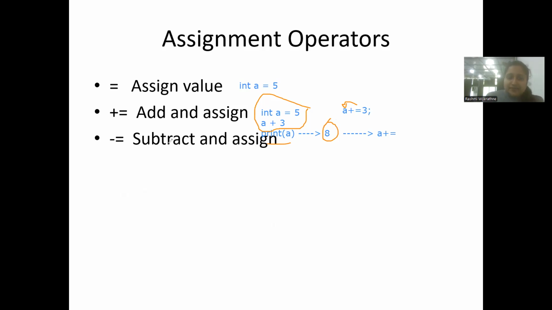Subtract and assign is the same thing. Here, we can also do a minus equal 3. Then what is the answer? Now the answer is actually 2. Why?